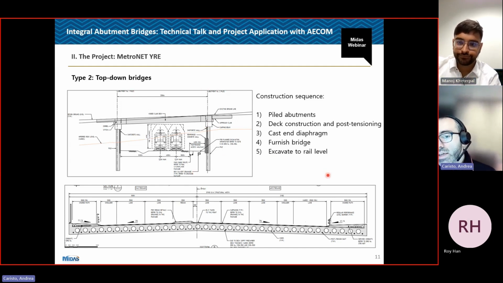So it was driven by this, and obviously it could also be driven by the geotechnical condition of the site. In this case, it was driven mainly by construction program, really. Yeah. Okay, so this is just a brief introduction of what the project looked like.